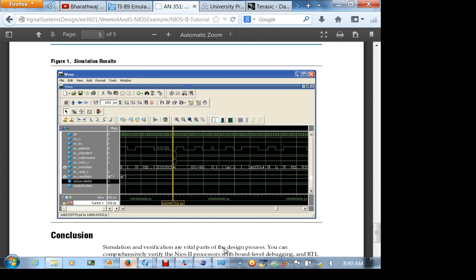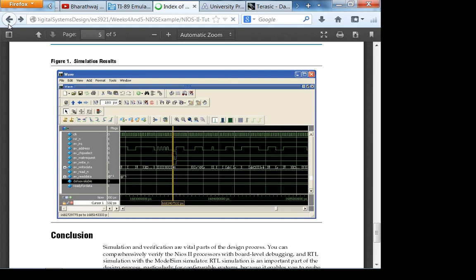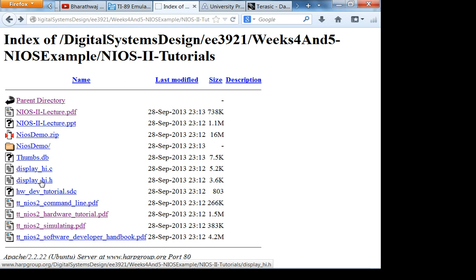It's connected. Okay, so here is the display hi.c. I also have a corresponding header file which you can look at. I'm not going to use the header file, I'm just going to show you the C code, because you don't need the header file. I have some other definitions in there. I don't even remember what I have in there.